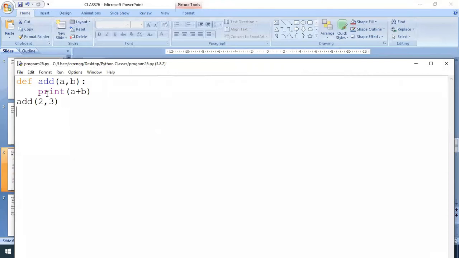But we don't call this function add a fruitful function. Why? Because this function add does not return any value. So if I write like this, if this function returns a value, then we call it a fruitful function. Now this add function is a fruitful function.